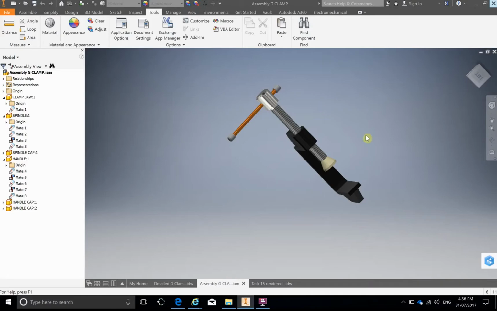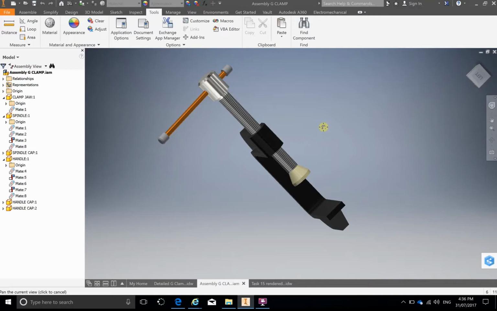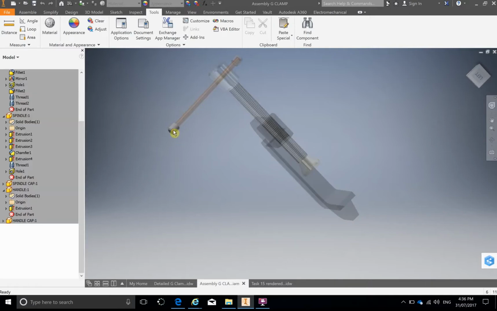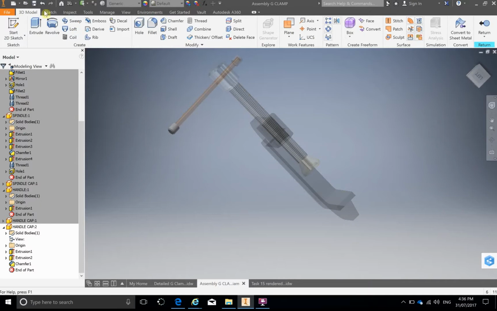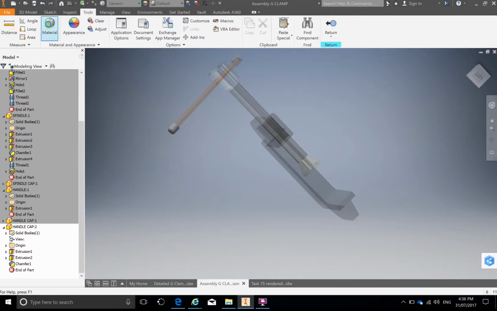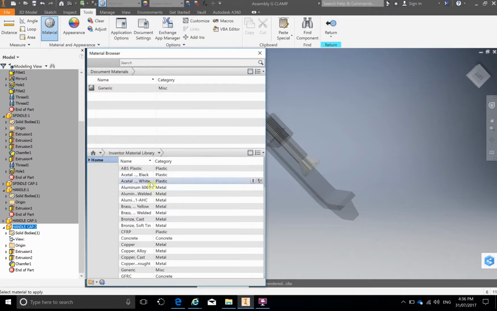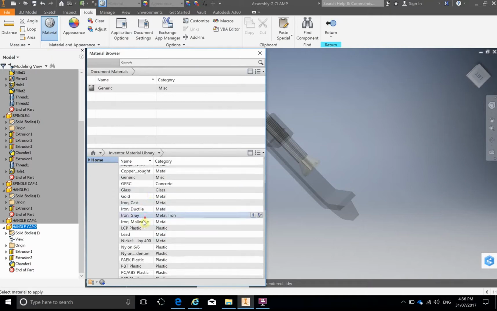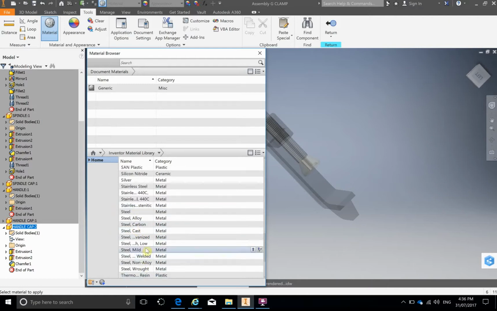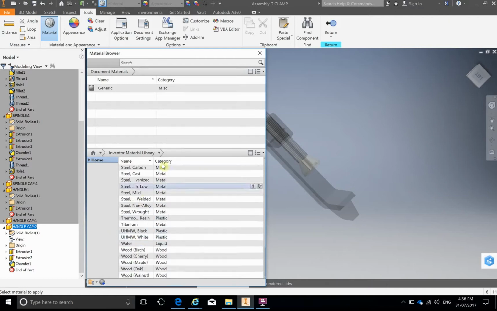Now there's a few little things I need to quickly show you. When you first do all the parts, the material will be this generic grey. If I want to change the material of something, all I need to do is double click on the part, and then come up to this material here, click on that and scroll through. If I find something that I like, or the product that you're actually going to be using, you can change it.